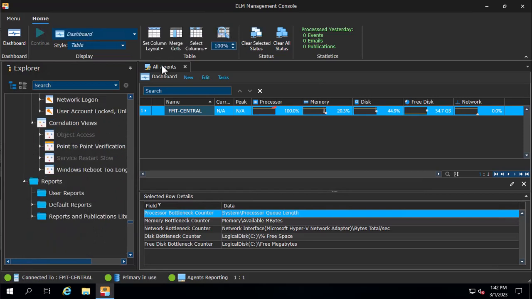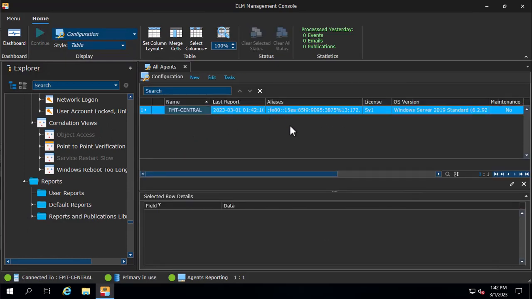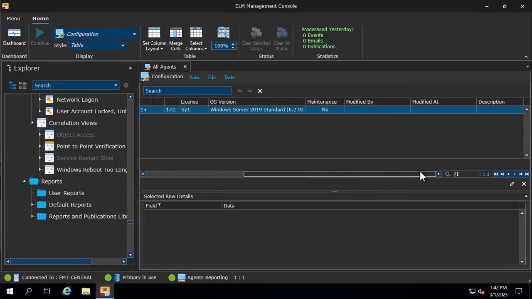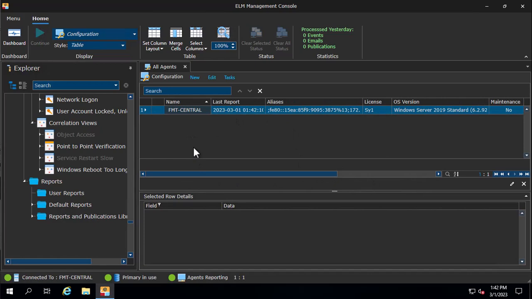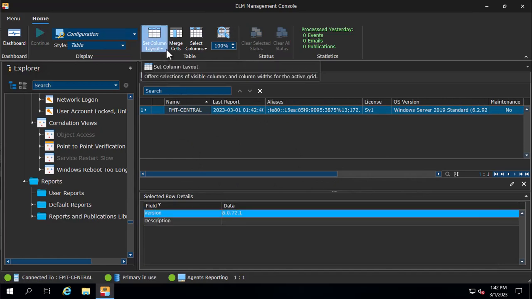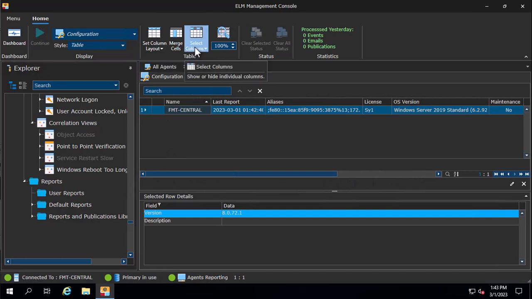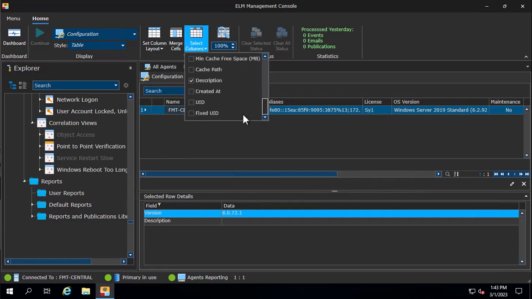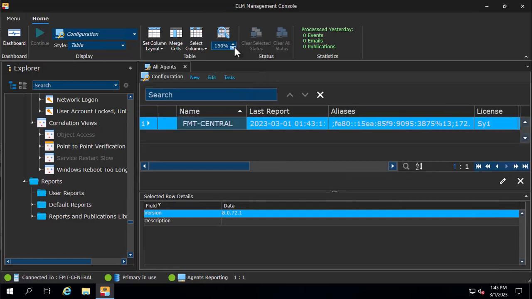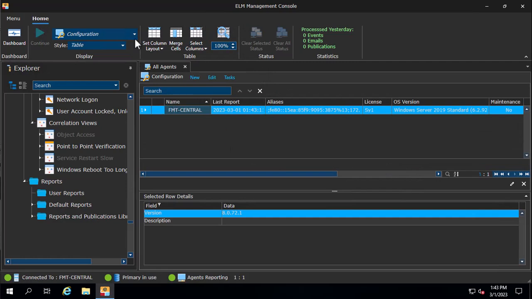On the main document, we'll switch from the dashboard view to a configuration view for all agents. We can customize this document by changing the column layout from some presets offered, or we can select the columns we want displayed. We can also change the zoom level here, or with a Control plus scroll of the mouse. Within each document we have open, there will be different options in the ribbon area to customize if desired.